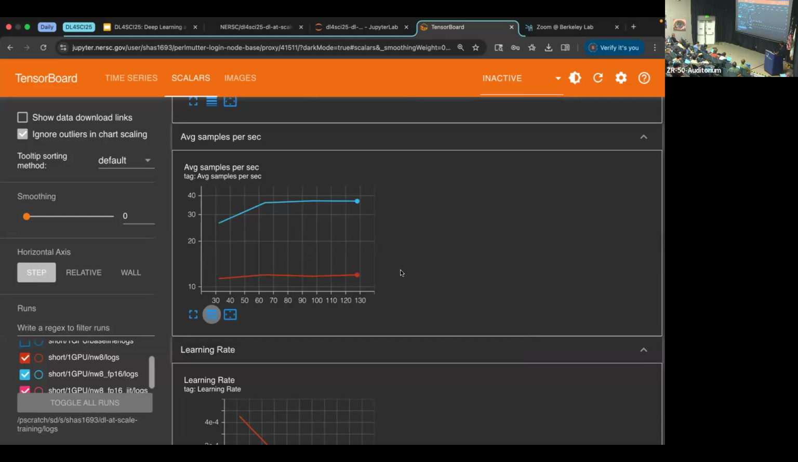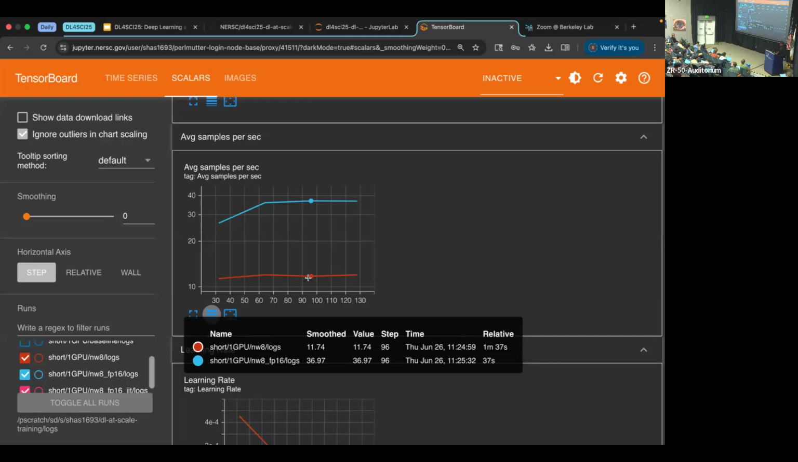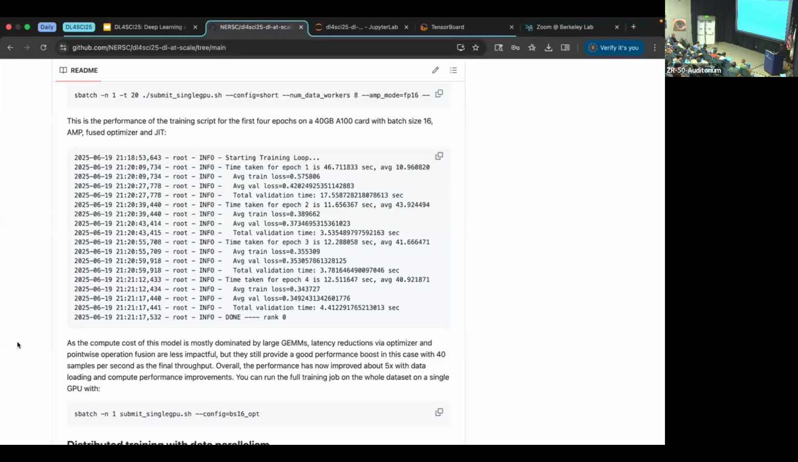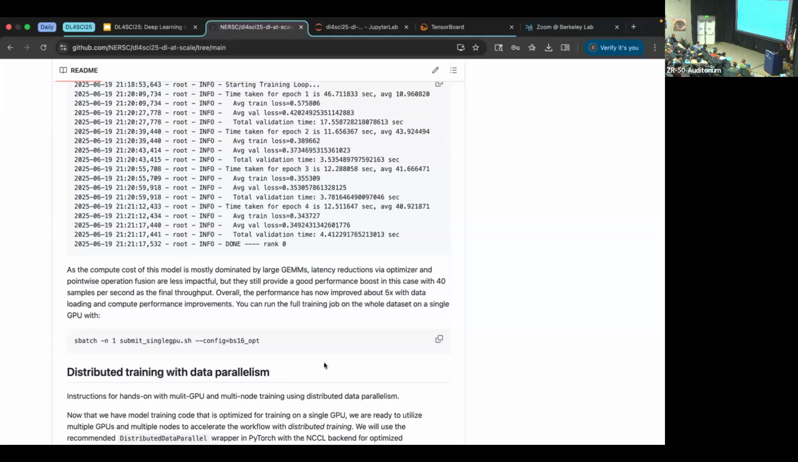Let's go to average samples per second. What you can see is that there's a big performance boost by coming from your baseline with 8 data workers and just going to FP16 mixed precision. This is a different way to visualize the same results. And this is average samples in time. I suggest you don't submit this last configuration because it's, again, super slow. It takes like an hour or something to run. We don't have that kind of time.